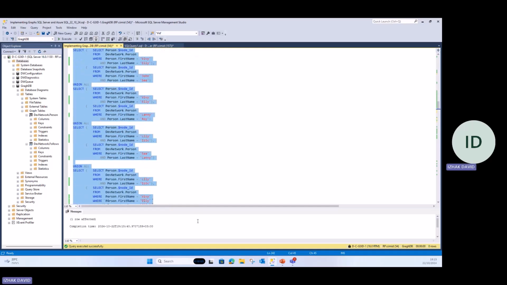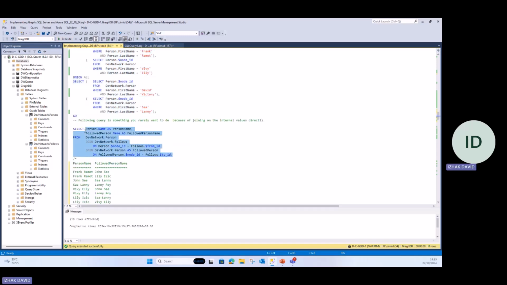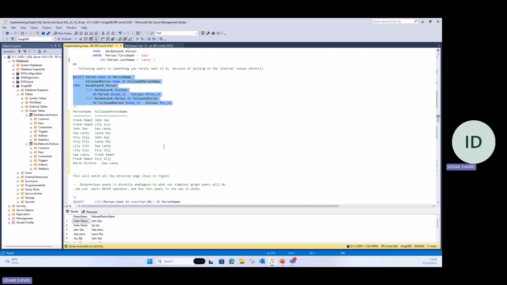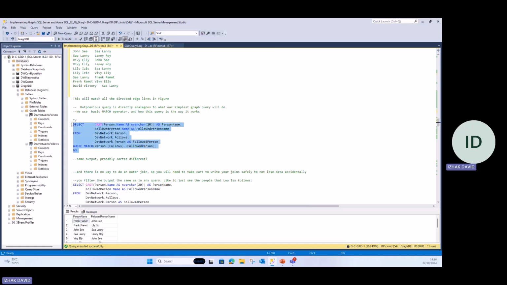node tables. And we can query the table using this query, which queries the internal table. This is not recommended. We will use the MATCH operator. So select person name as person name, person follows from dev network person, follows, person. So this is the node table, edge table, node table, and this is the syntax: MATCH person follows person. And this is the output.